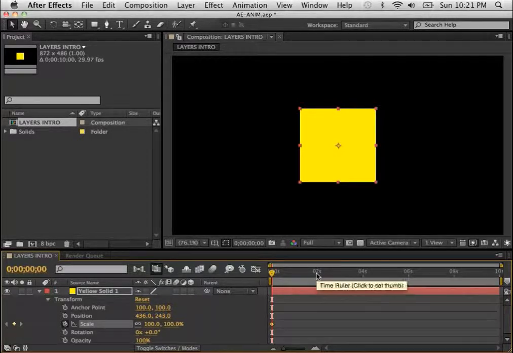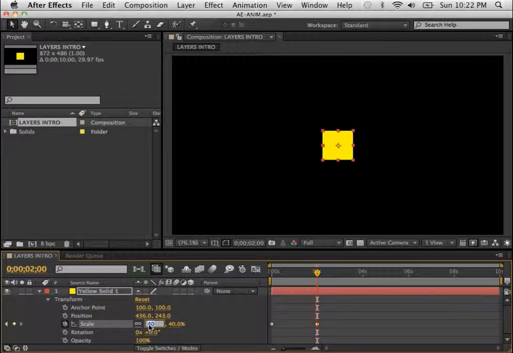Now, if I were to move this to 2 seconds, close enough. That's 129. I'll go 2 seconds. All right. Does it really matter? Yep, sure it does. So now what I could do is change the scale value. Don't touch the stopwatch. Just change the value. I'm going to change it down to 40%. And now I have a smaller square.